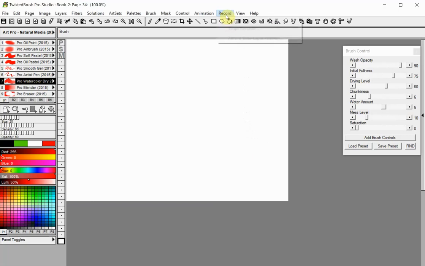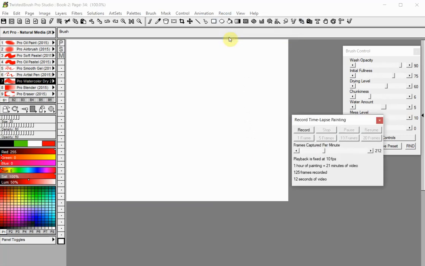Launch the Record Time-Lapse Painting panel by selecting Record Time-Lapse Painting from the Record menu. Use the slider to set the number of frames that will be recorded per minute. Notice that as you change this slider, the estimate of how long your video will be is also shown to help you pick a good frames per minute rate.